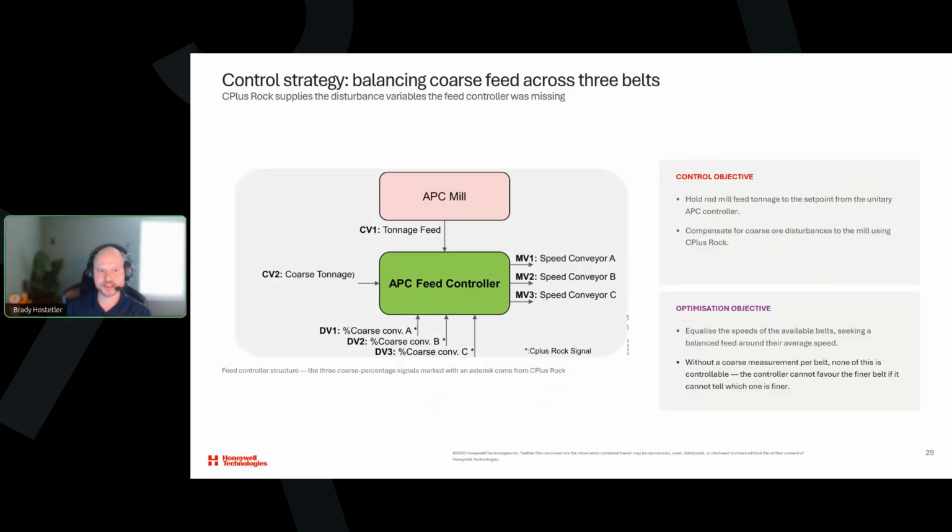All right, so just one example of a control strategy built on that measurement. This is a real example. This plant feeds a rod mill from 3 conveyors, A, B, and C. The controlled variables you see are tonnage feed and coarse tonnage. The manipulated variables are the conveyor speeds, A, B, and C. They have different percentages of particle distribution on each conveyor that we're measuring with the camera, and they all contain the C+ rock solution. So we're looking at each conveyor, what's on it, and adjusting that speed.